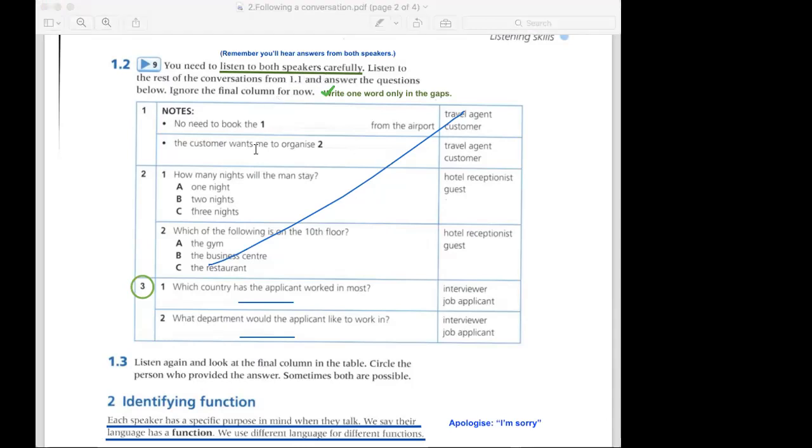All right, what's the answer for the first question? Great, America. And who gave us this answer? The interviewer or the job applicant? Who said the word America? Okay, it was the interviewer. So I'm talking about who said the actual word. Did they both say it? In this case, it was just the interviewer.